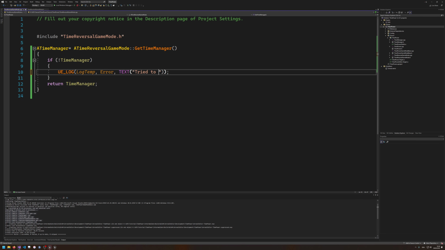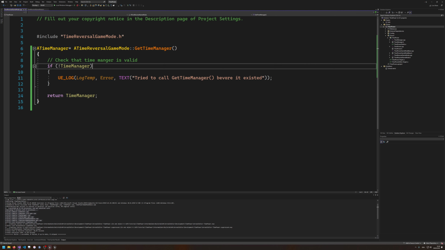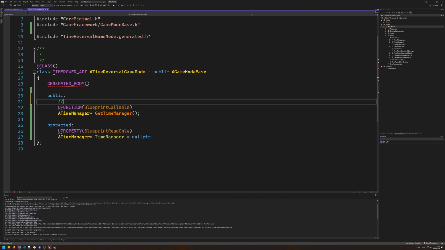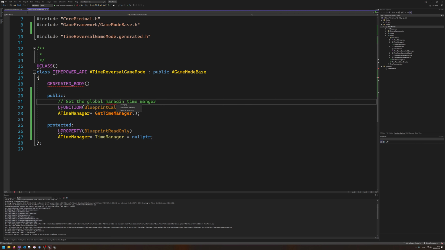Try to call get time manager before it existed, so that we get errors while playing editor if we have that. So this is basically just going to be a check that time manager is valid, because normally on begin play the objects are going to try to receive an instance to the time manager, and by the time begin play is called we should already have generated our time manager. So let's add a comment here: get the global managing time manager. Right, just like that.